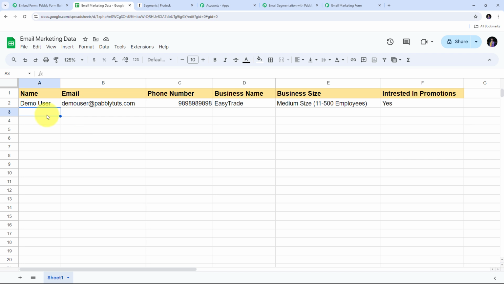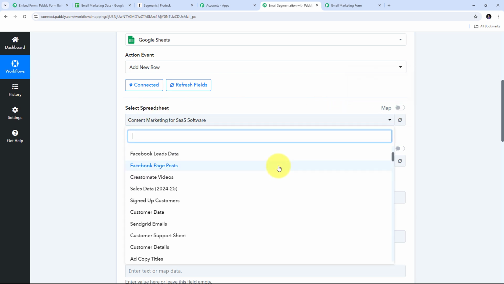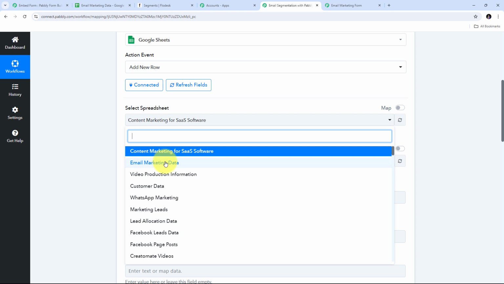And for that, I need to take you back to Pabbly Connect. And here first, I need to select my spreadsheet. So I'm going to open this tab. And here in this tab, I will find all the spreadsheets that I have in my Google Sheets account. And here I'm going to use this email marketing data spreadsheet. So I'm going to select this.